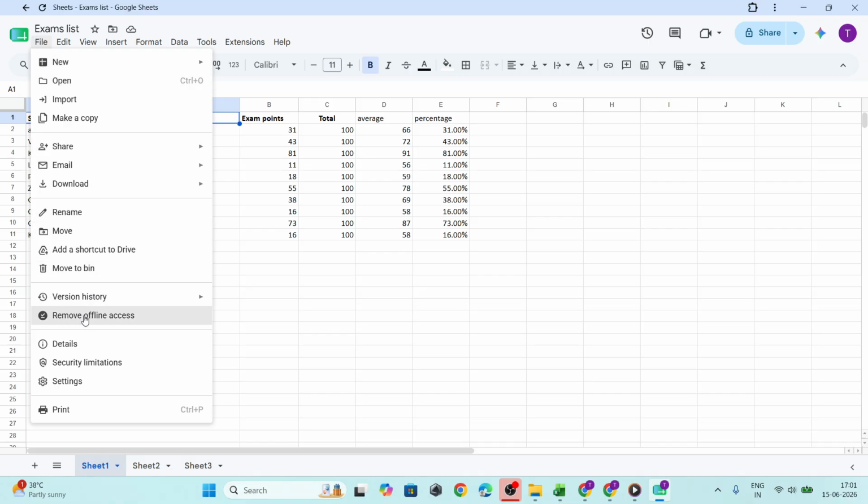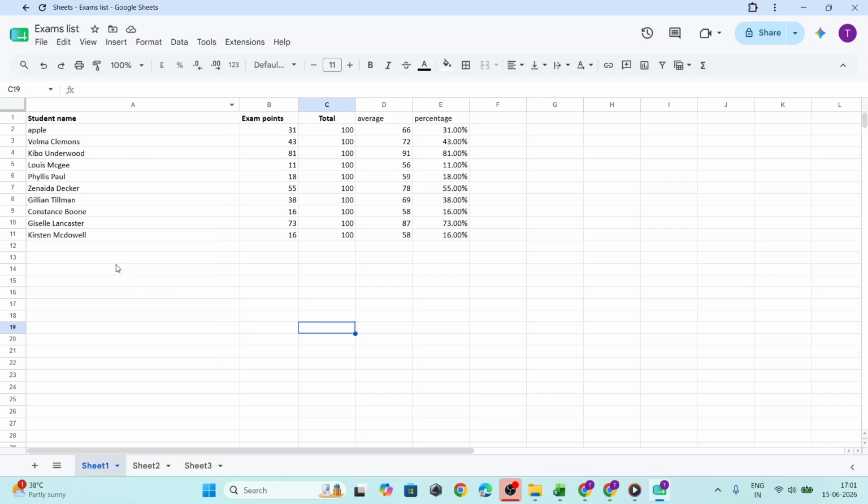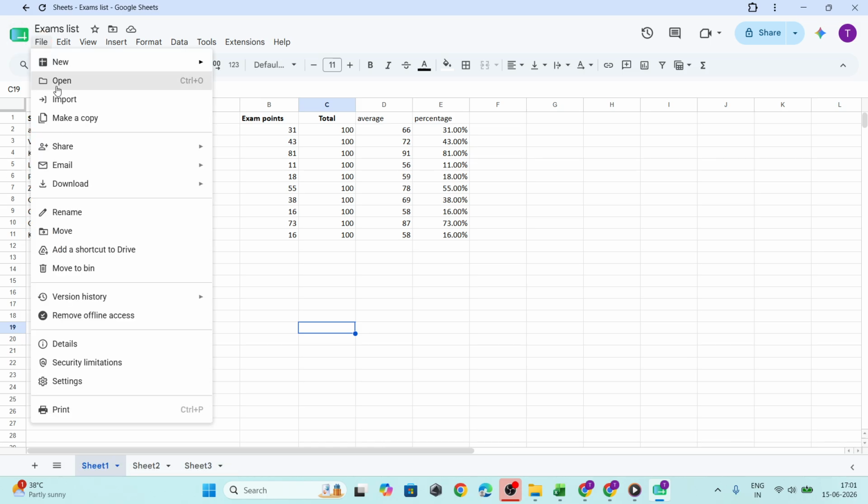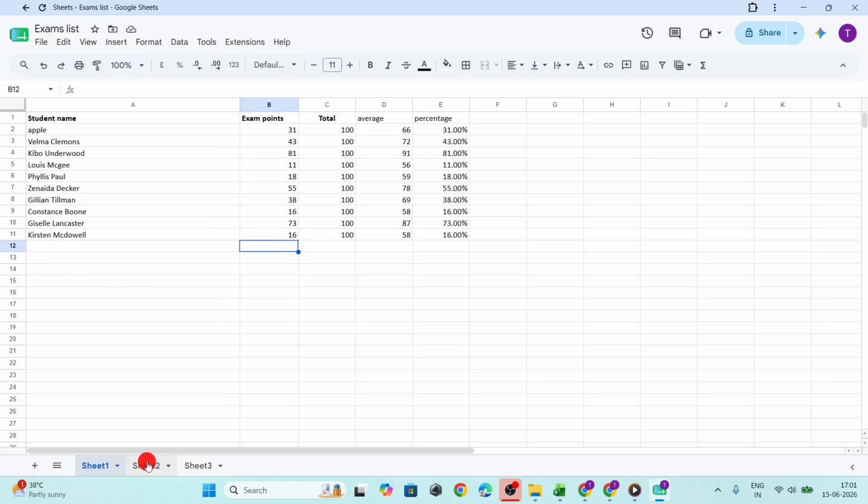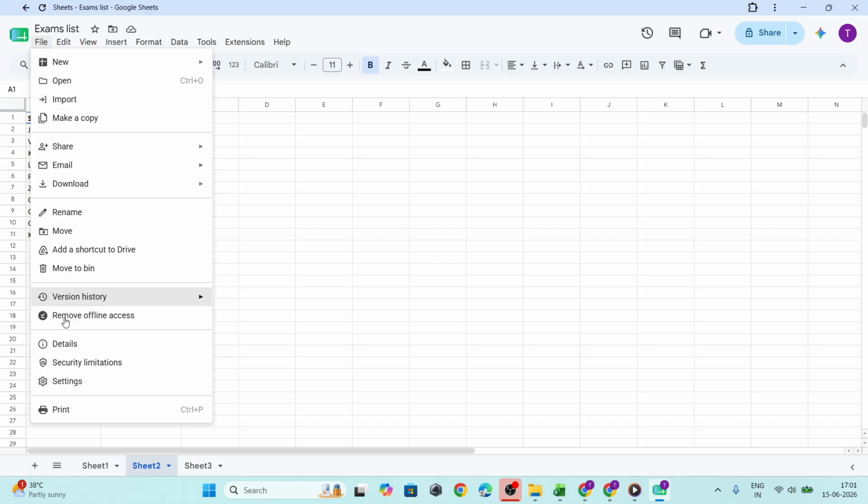This method is useful if you are already working inside the document and want to enable offline mode without going back to the home page. Keep in mind that offline access may take a moment to sync, so it's a good idea to let the file finish updating before closing the window. That way, your latest version is stored properly and ready when you need it.